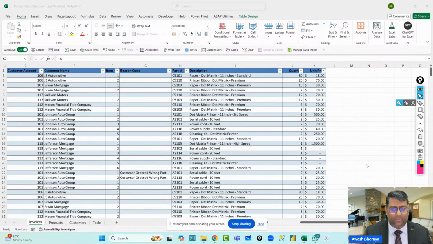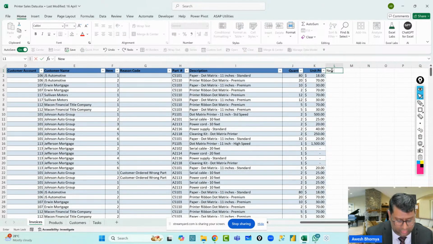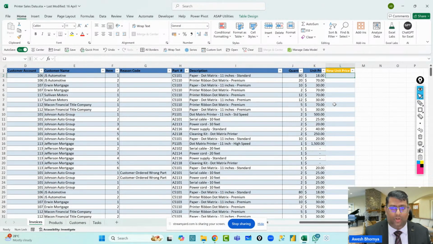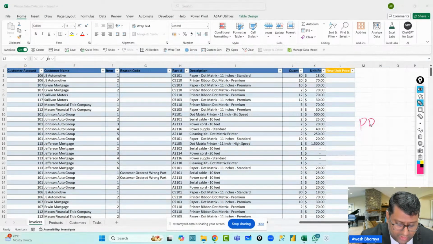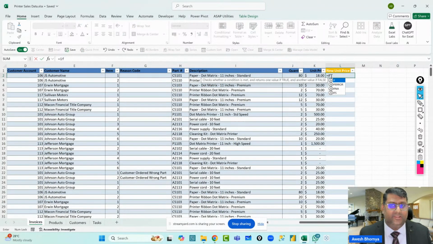So here what we do is we go ahead and we create a new column. I'm going to call this new unit price. Okay. Now, once I call this new unit price, I'm going to use a function called the if function. Now, remember, as I told you, the functions are predefined formulas. They know exactly what they're supposed to do and they will give you the result accordingly. So I start off by using the if function, equal to if, and then I hit the tab key.